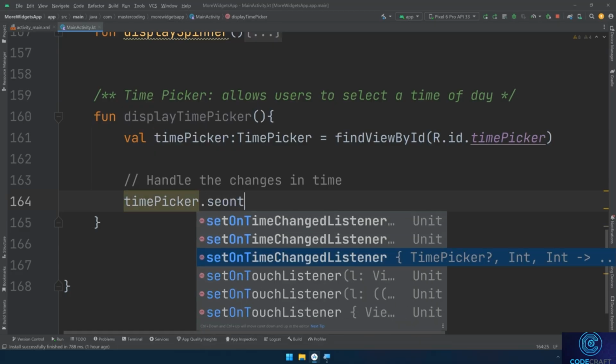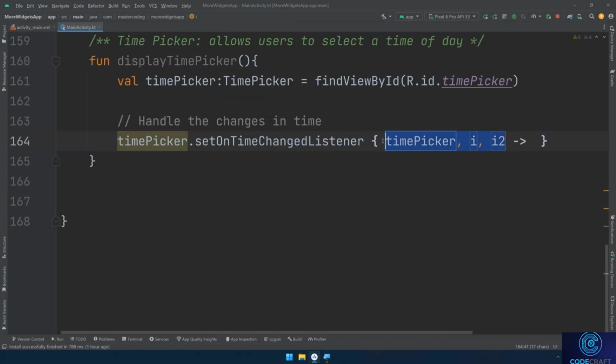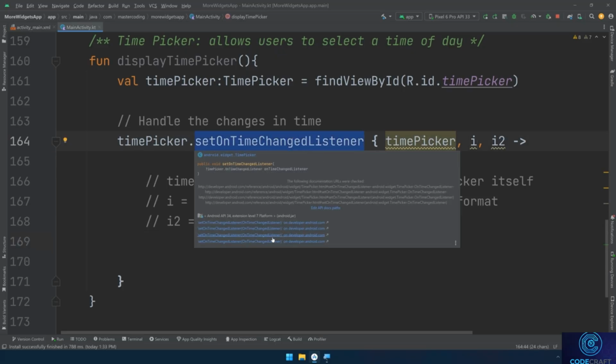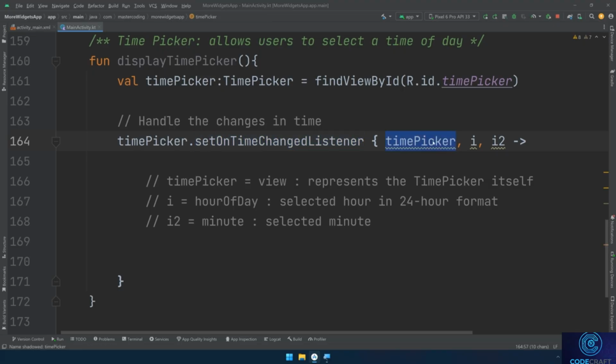timePicker.setOnTimeChangedListener, and I'll use this lambda expression. We have three parameters: time picker, I, and I2. This listener is called when the user changes the time in the time picker. These parameters, time picker, I1, and I2. Time picker is equivalent to the view, and you can name it as view. This parameter represents the time picker view itself. You can use it to access the time picker instance if needed.